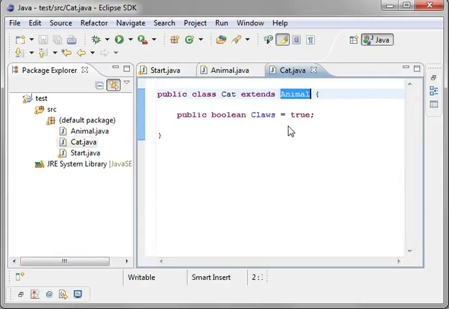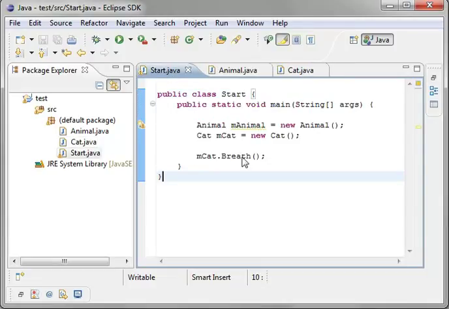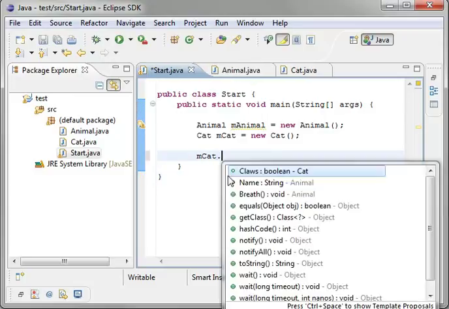Now notice how cat does not have breathing itself, because once again it's extending or inheriting the animal class. Now Eclipse is a pretty intelligent program. It'll tell you where you're pulling this from. So it'll say name, you're getting that from animal, breathe, you're getting that from animal, equals, you're getting that from object, claws, you're getting that from cat.